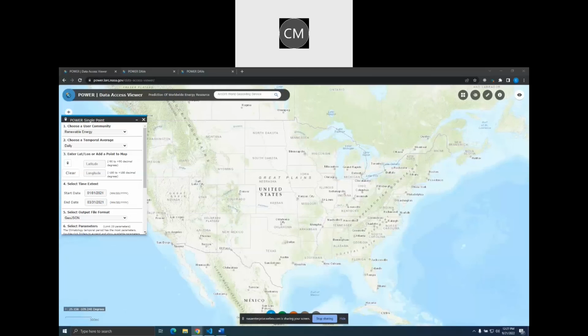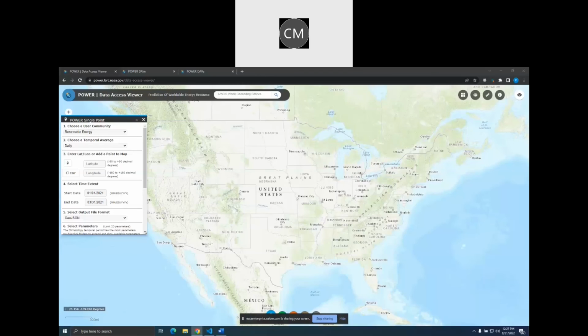All right, so I'm Shaquille McNeil, and I've been working with the Power Project for a little over a year and a half now. And during that time, I've been mainly focused on the development for the Data Access Viewer Enhanced, which we'll be taking a look at today. What we have before us now is the Data Access Viewer that was alluded to earlier throughout this presentation.